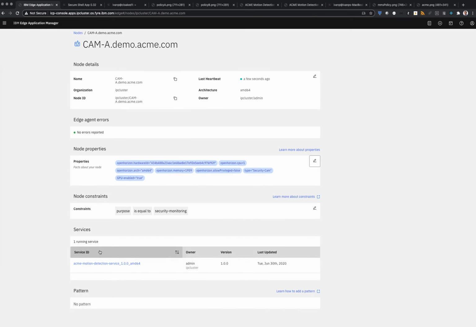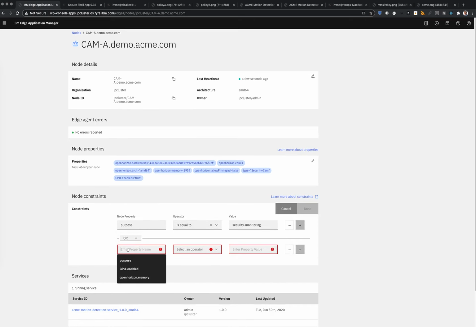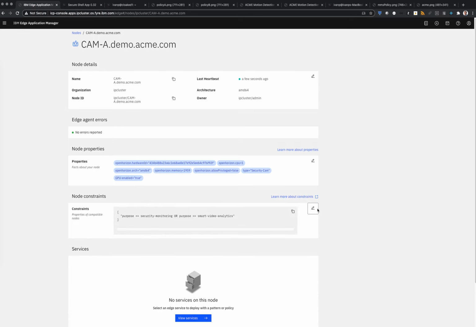But remember, I need to also have a constraint. So I need to add a second constraint with an OR that my purpose now is going to be equals to Smart Video Analytics. So the combination of both GPU enabled equals to true and this purpose equals to Smart Video Analytics is going to give me the ability to run both services on this node. So again, my node will negotiate the agreement between the agent and the ACBot, and in a few seconds I will be able to see that those two services have been deployed into my camera A node.